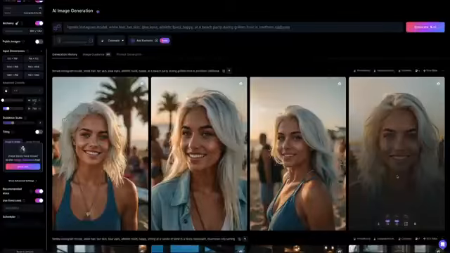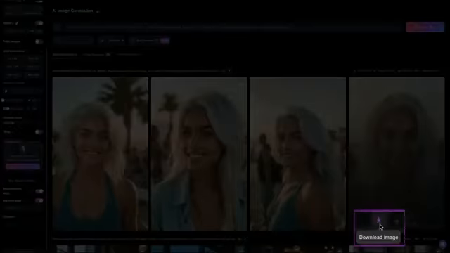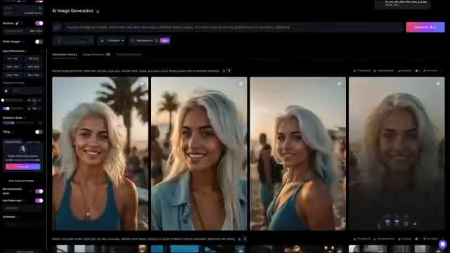So to do that, hover your mouse over each image and click this little download icon, and this will download the image to your computer, and you could then use it to train the model, which we'll do in just a sec.